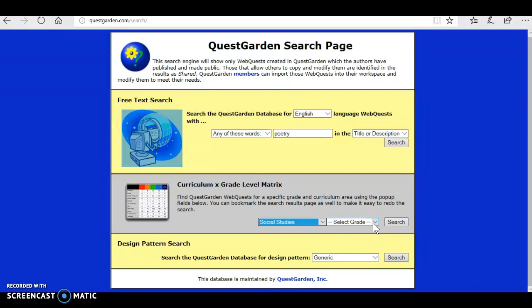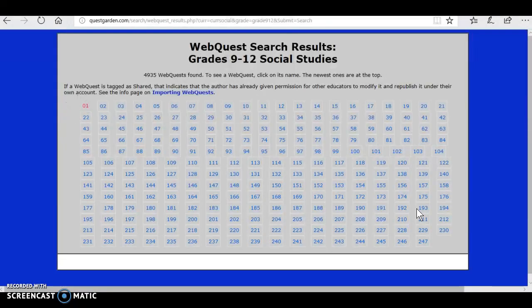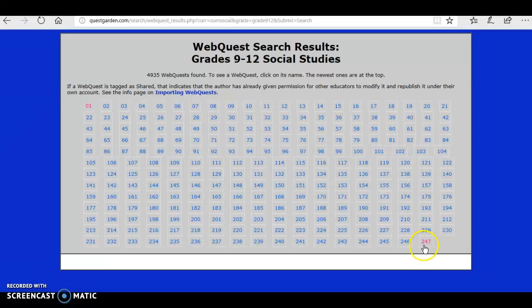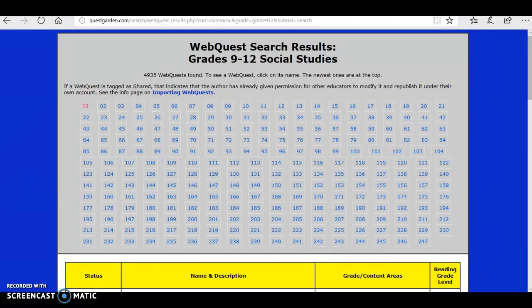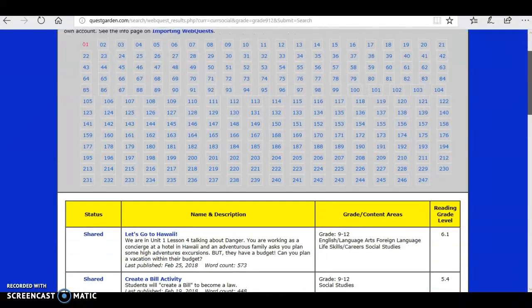So I'm going to show social studies, because that's what I am hoping to become a teacher, and 9 through 12, because that would be my ideal grade. So once again, social studies as well is very broad, and I'm going to get a ton of resources. I have 247 pages of resources, which is way too many. And if I just sat here and went through them, I'd be here all day long.